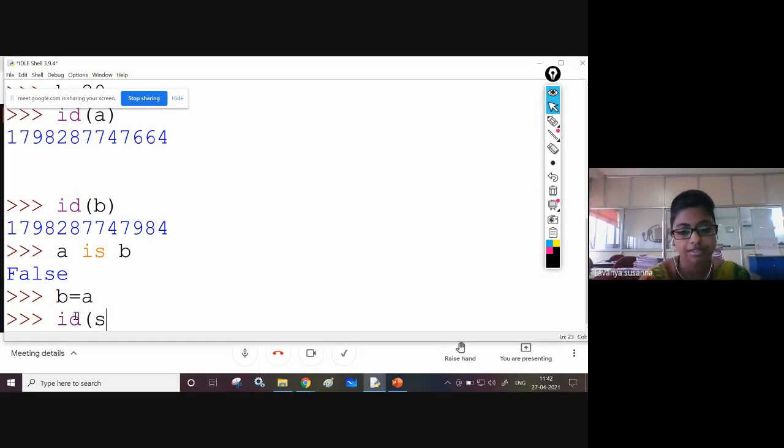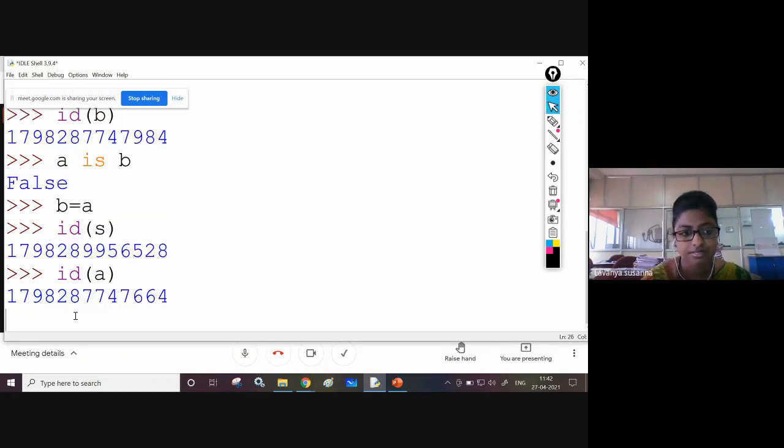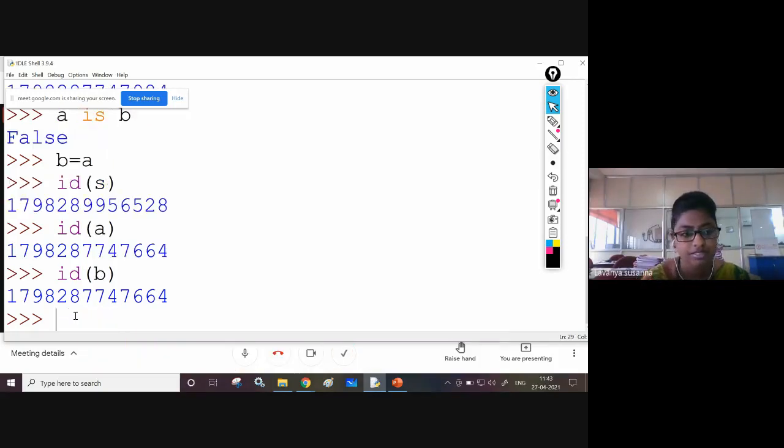ID of A. What will you get? See the address. ID of A, we got 1798287747664. Now let us see ID of B. See, both are the same, right? Because we have assigned B equal to A. Now B is tagged to 10. Now A is tagged to 10 and B is tagged to object 10. Now the A and B addresses are the same.